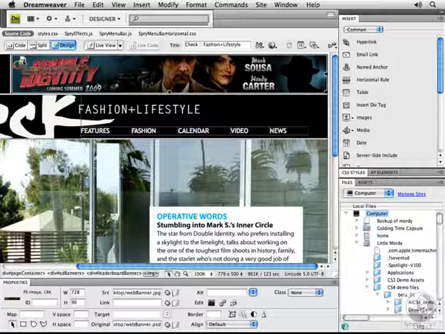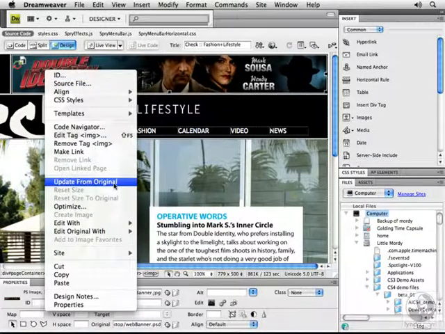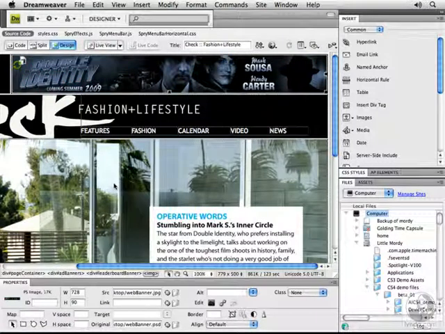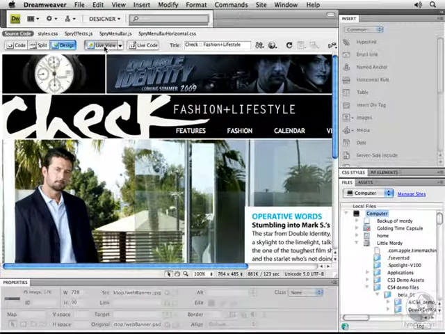In this way, the developer is alerted that the designer maybe has made a change. If I want the image to update, I can right-click on the image and choose Update from Original. In doing so, the image now is correct. Once more, I'll use the Live View setting to preview exactly how my page is going to look.